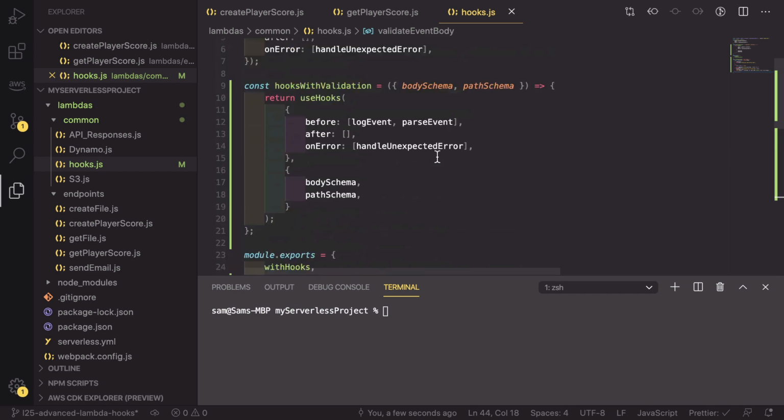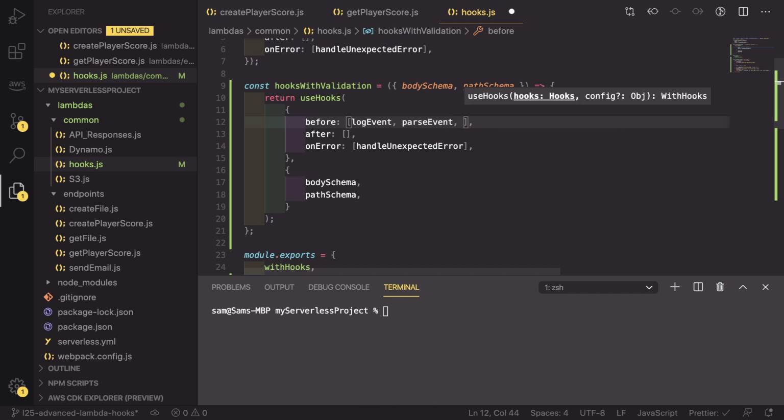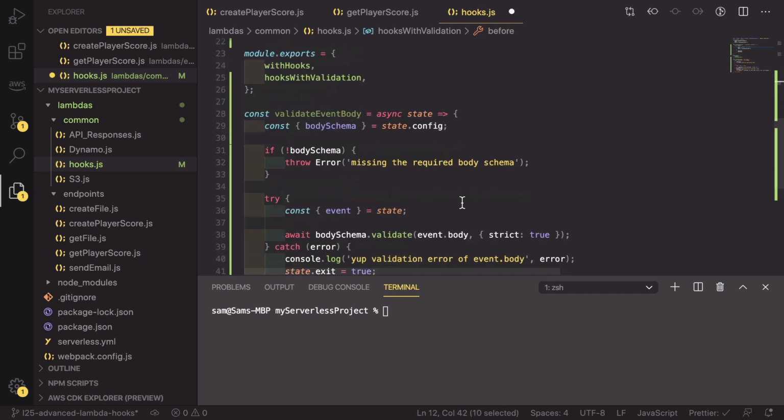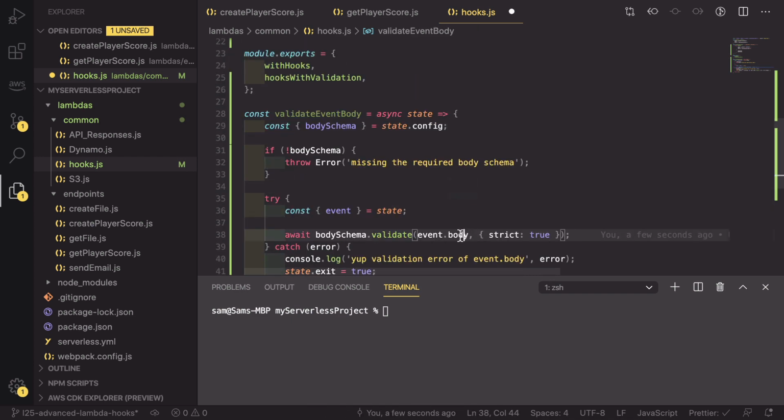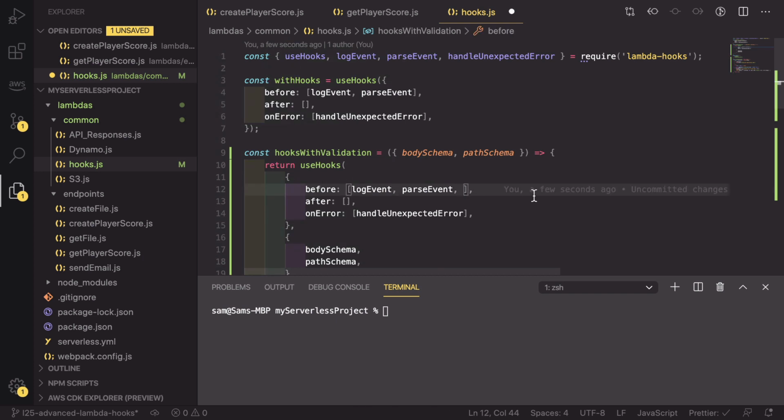We can now scroll up to here and actually add it to our list of before events. This needs to come after the parse event, as in here we're expecting event.body to already be the JSON object. So in here we can now add validate event body.